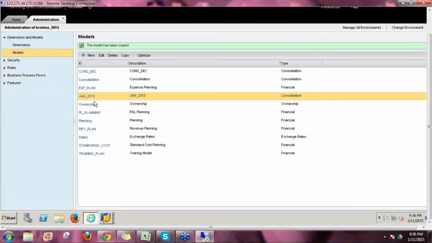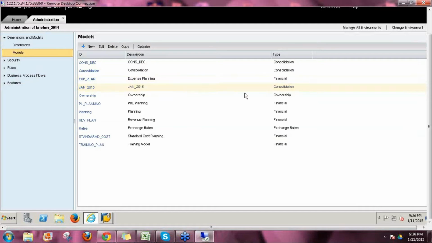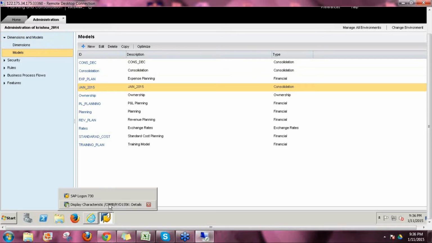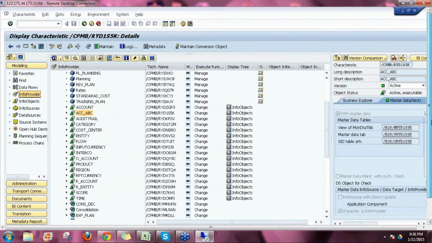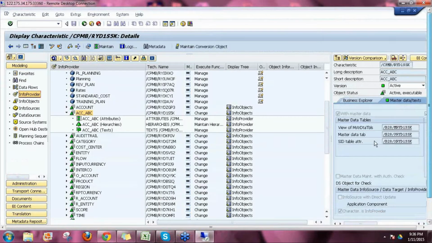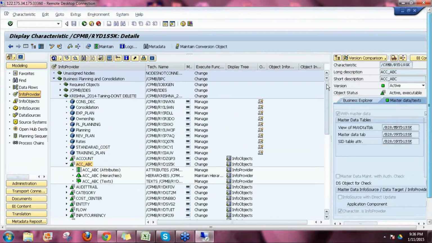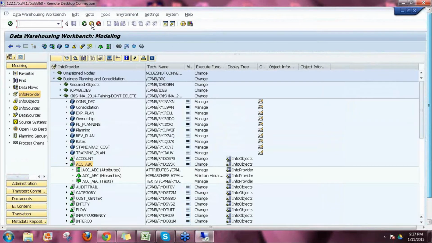So now I have created January_2015 as a consolidation type model. We'll discuss after this what is financial, what is consolidation, after we discuss the other things. Now go back and refresh. I don't think it is refreshing. Yeah, log out and log in.